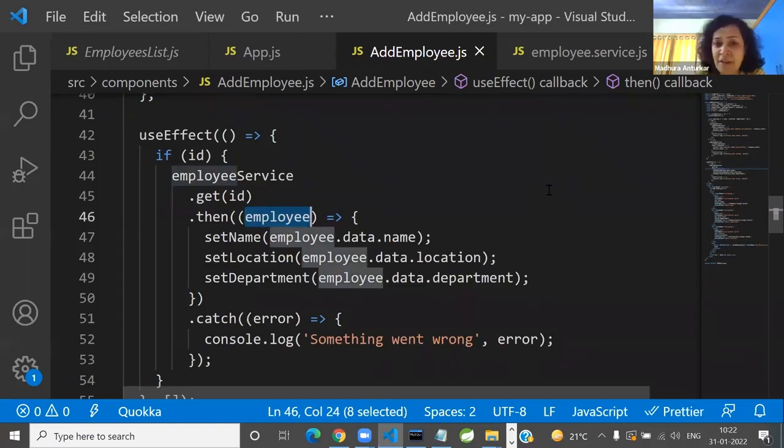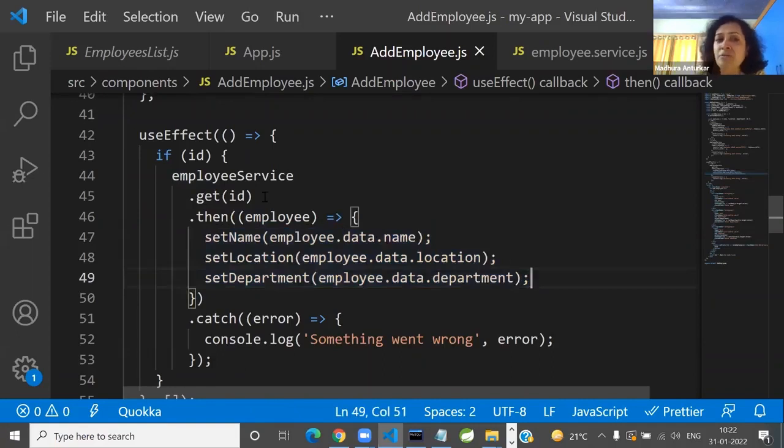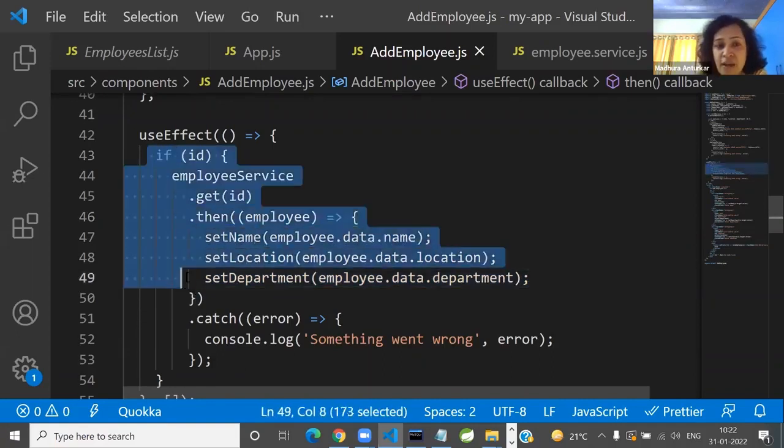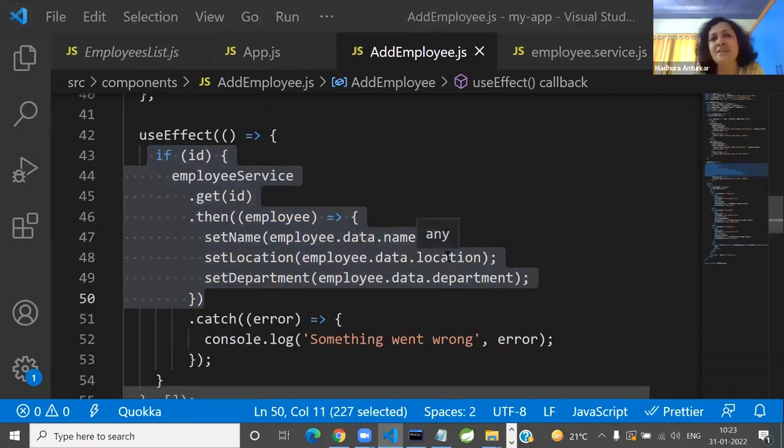I'll show you this method. And here, then I'm just making use of setters, that use state hook kind of setters, to set the employee name, location, and department. I don't have to set the ID because ID is already chosen. Understood the if part of the code? Understood the React part of the code, guys? Okay. Now, catch means there is no employee record by that ID. And then, of course, you'll get an exception.